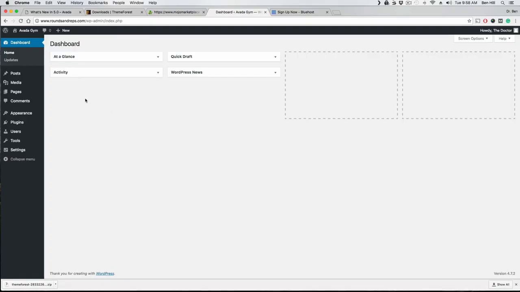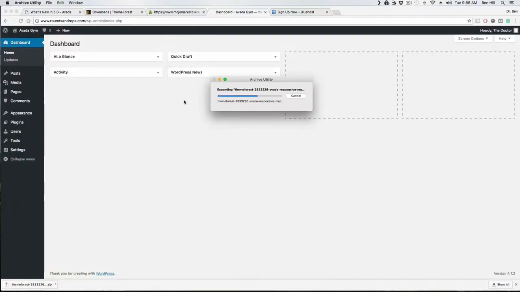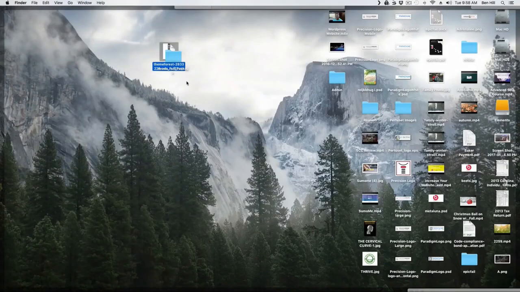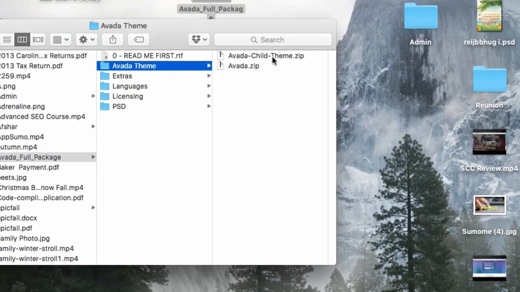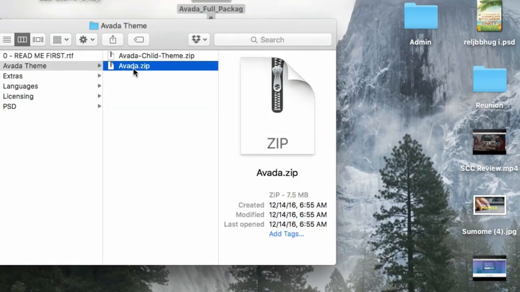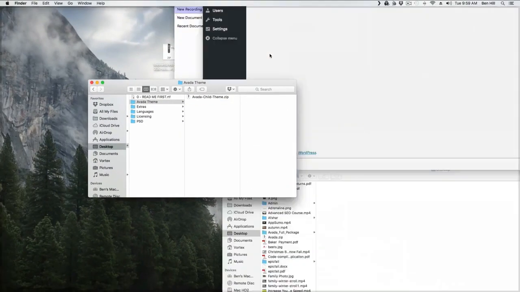To install the Avada theme, I'm going to go back to my desktop really quick. Here was that zip file that I downloaded from the Avada Marketplace. We're going to expand that really quick. So here's the file right there. Go ahead and open that up, and then the Avada theme. I'm going to drag this onto the desktop, not that one, we're going to do this one, the Avada.zip. I'm just going to drop that on the desktop just for right now.